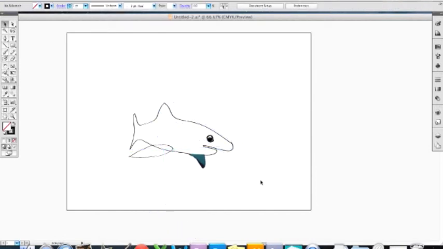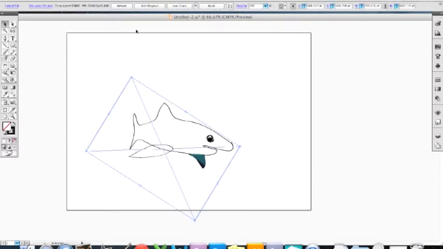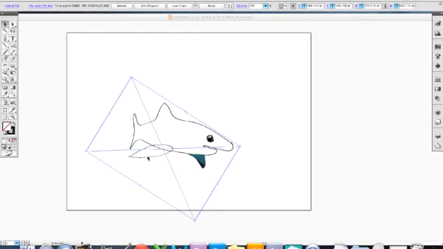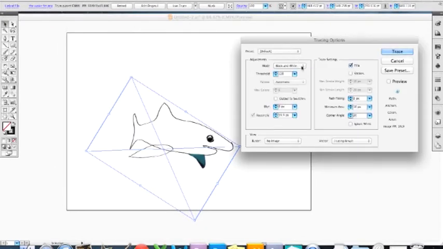Perfect. Okay, so we're going to want to select that, go to Object, Live Trace, and Tracing Options. So let's see how this looks. Let's see it in black and white first. Okay, let's lower the threshold. Preview selected. There we go.